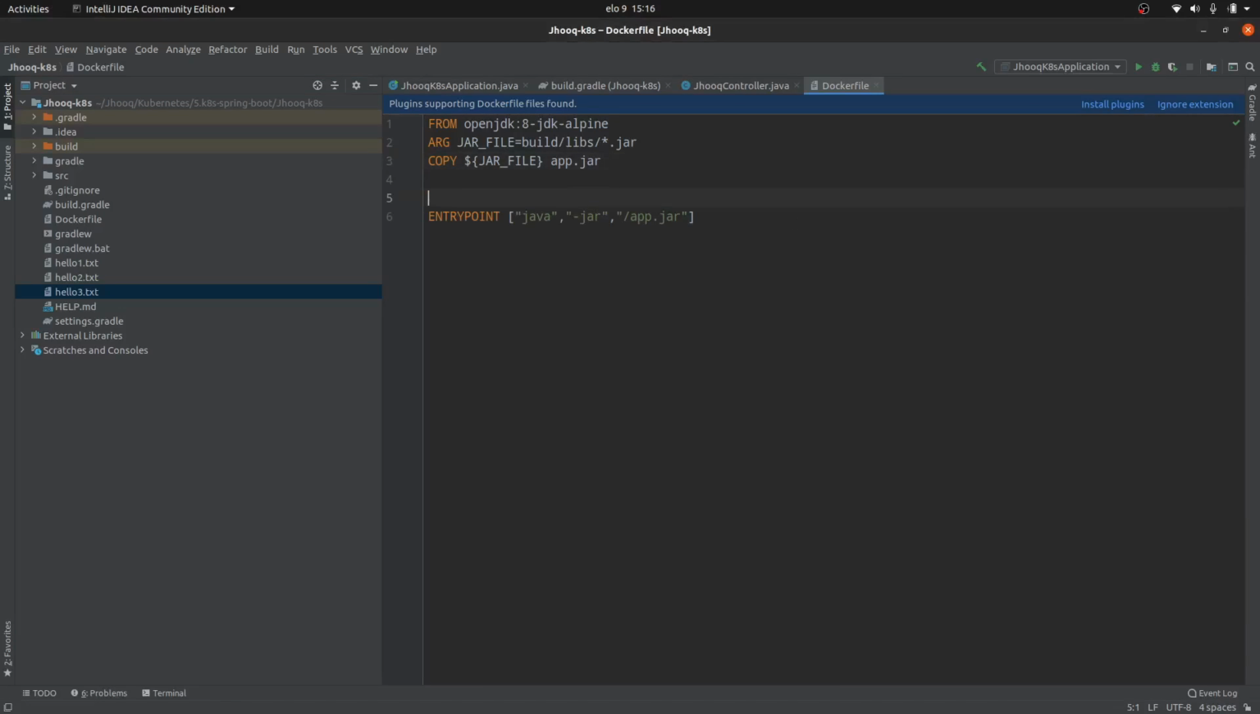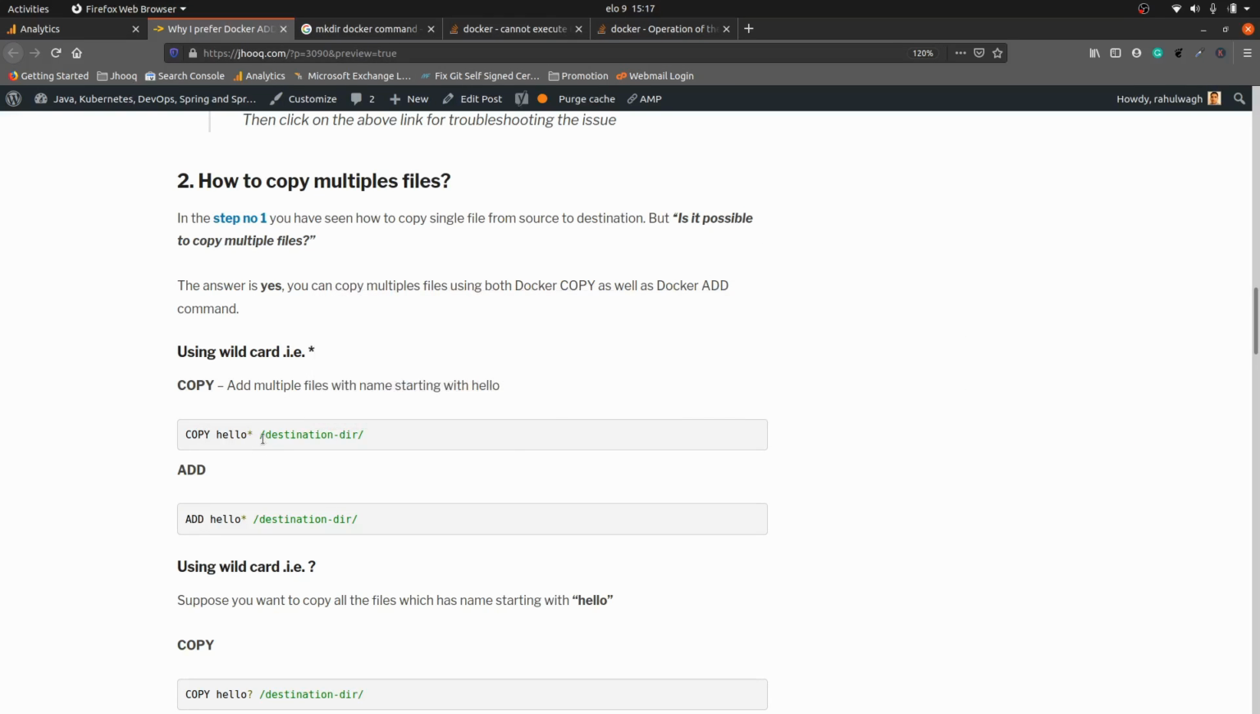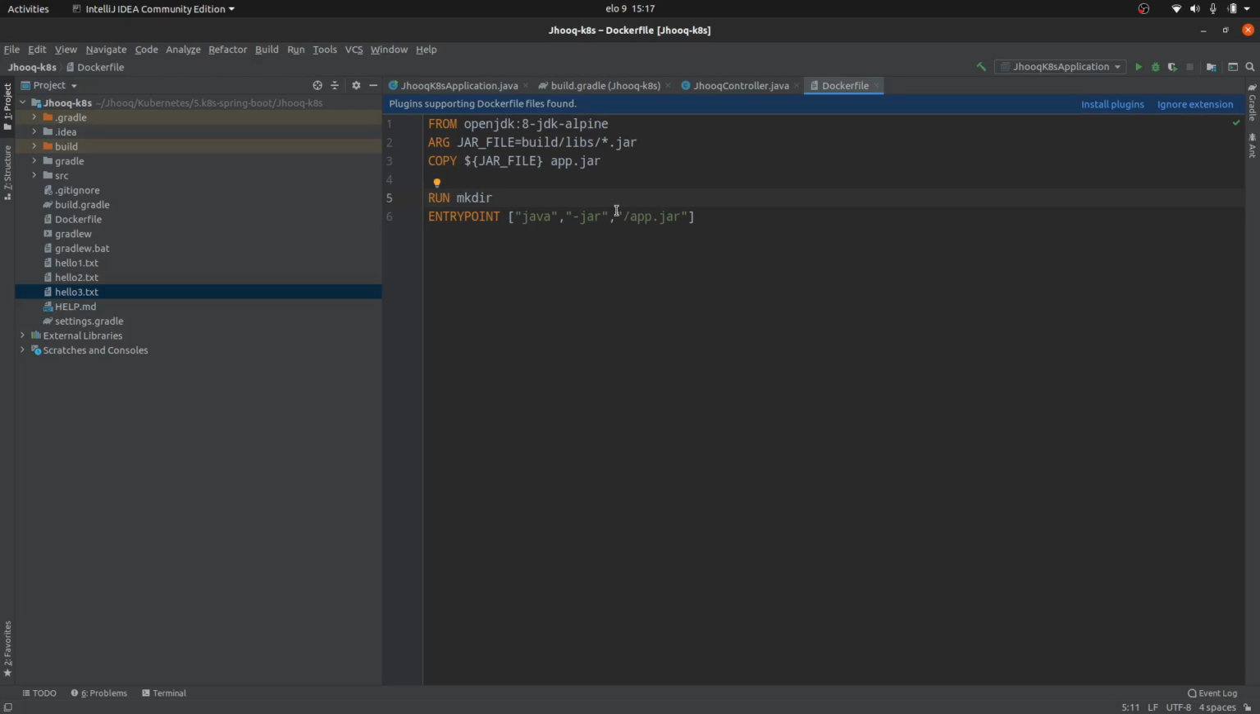Okay, so what we're going to do first is create a directory. The command is mkdir and the destination directory, I can copy the name from here, and paste it over here. Okay, done. So now we need to copy the files. So COPY hello, and I want to copy all the files, so I'll put a wildcard and then the destination directory name. So that's it. These are the two steps which I have added. One more thing, we need to add one more forward slash here just to be syntactically correct.